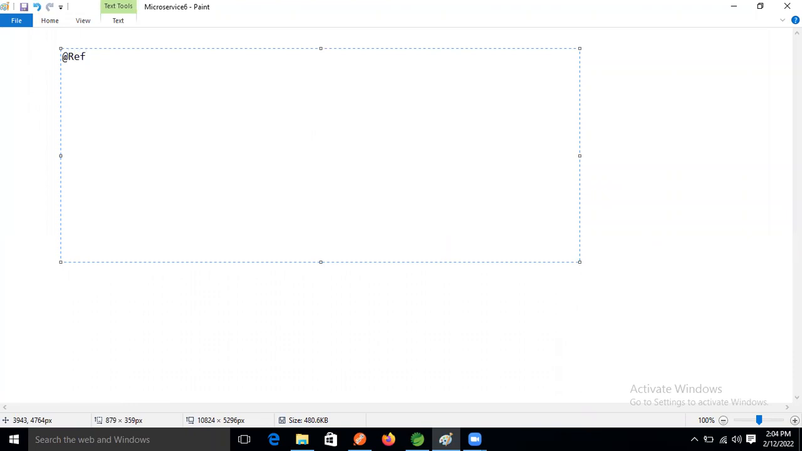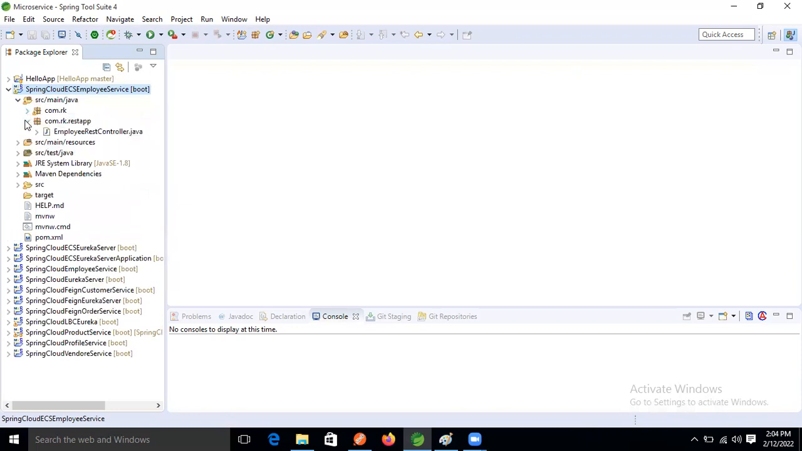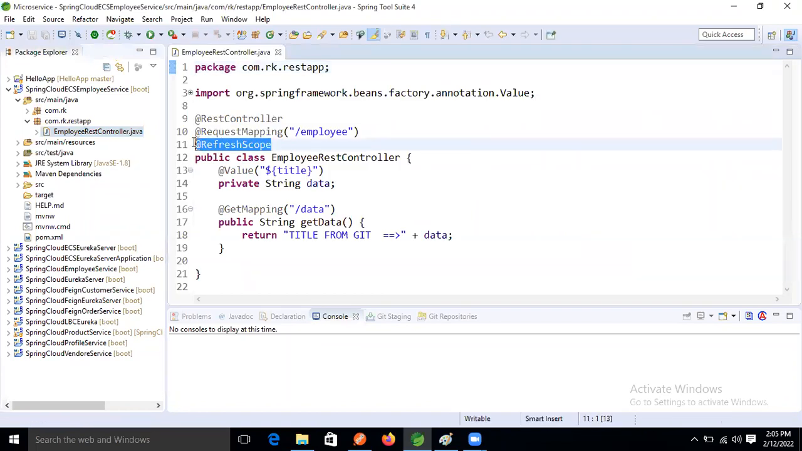Refresh scope is internally a ready-made service, guys. Internally, it is a ready-made endpoint, because in our application, the config server application, we wrote a controller, and on that controller we applied the annotation @RefreshScope. I'm opening the description of this one to see what the interface name is.